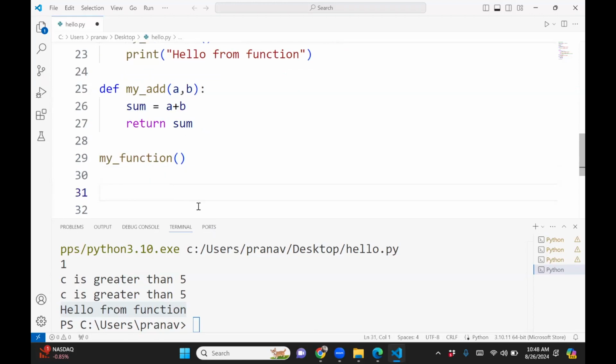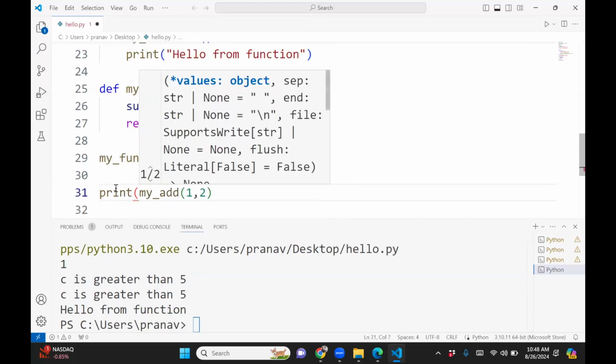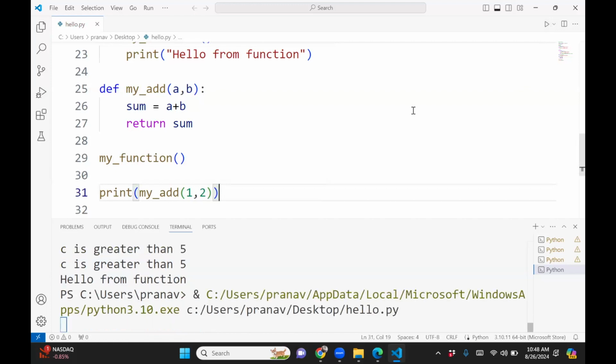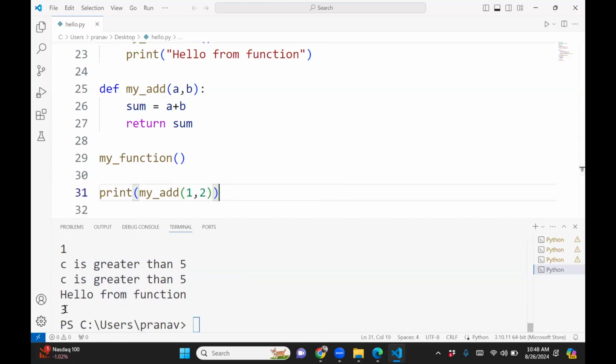So now to call this my add, you say, let's say 1 and 2. And if you run this, it will not actually print the output because there's no print function. So to print, you just say print my add 1, 2, and then run this. So it printed 3, which means that it did the sum.